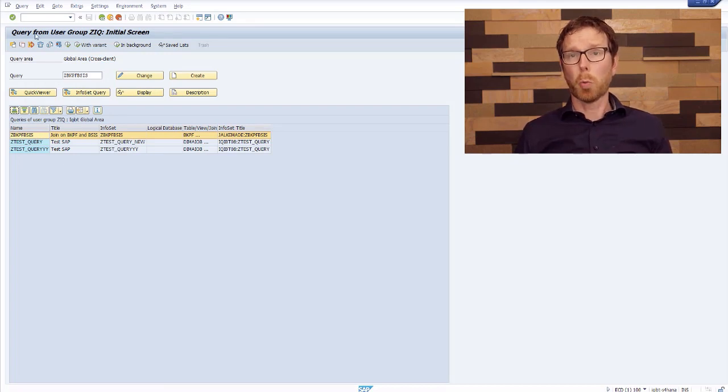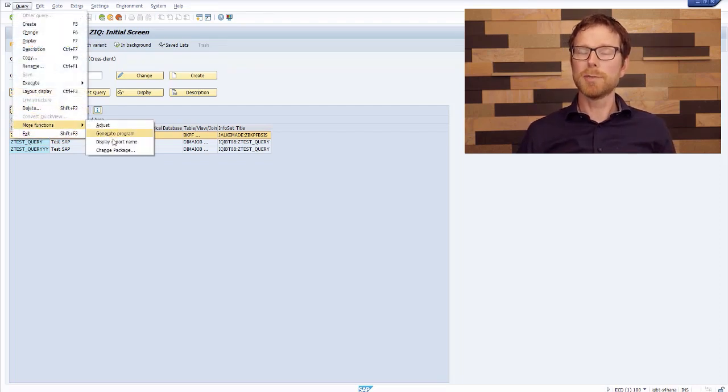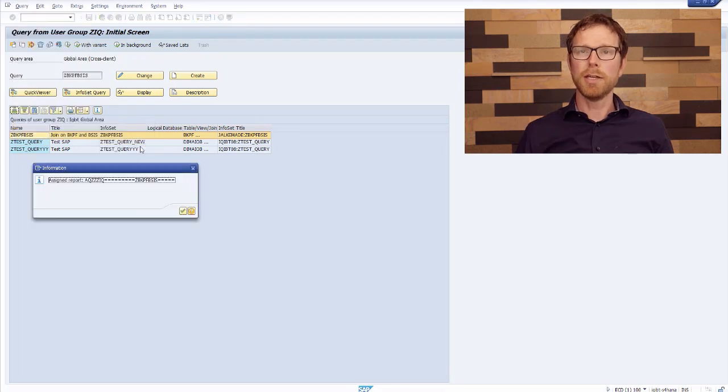So for now, we're basically there. You can use transaction code SQ00 together with user group ZIQ to incorporate this in user roles, to allow users to access this report throughout your system landscape. If you don't want to do that, you can also look up the ABAP report that has been generated for this query by going to Query, More Functions, Display Report Name. So you can assign a transaction code directly to this ABAP report, and then include that transaction code in the user roles.